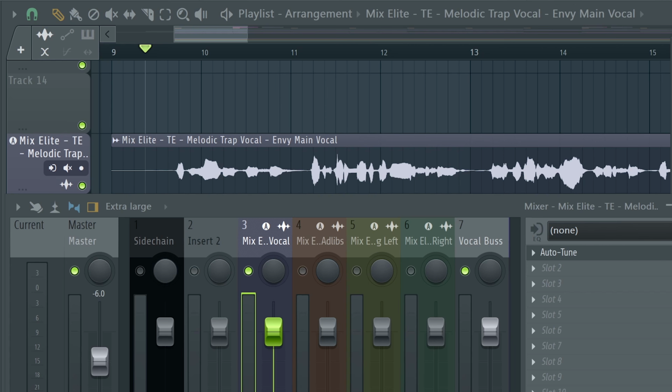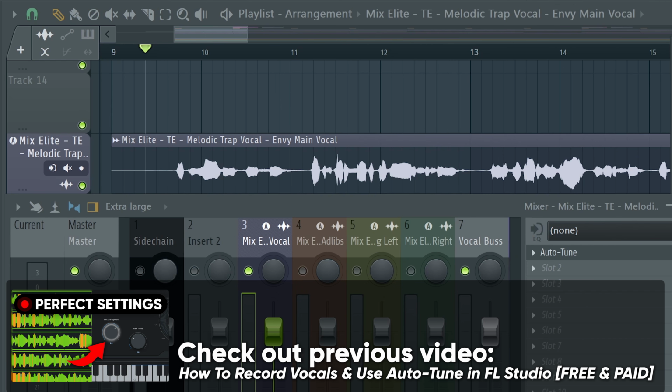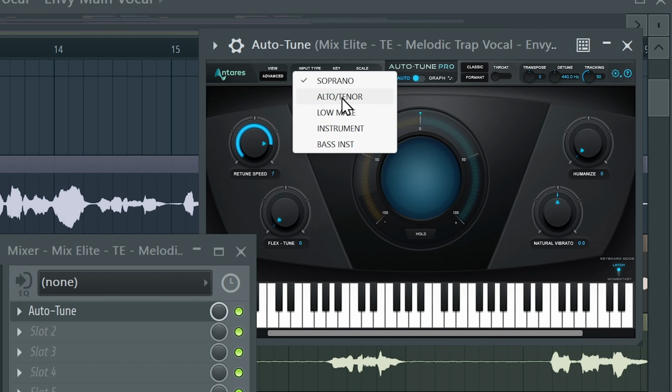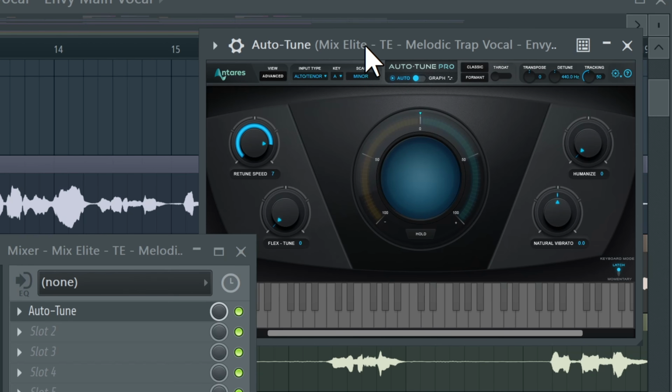Let's start with an Autotune. We have a video on how to choose the perfect settings. I will go with something about 5 to 10 retune speed. Of course, change it to Auto tenor and choose the correct scale.